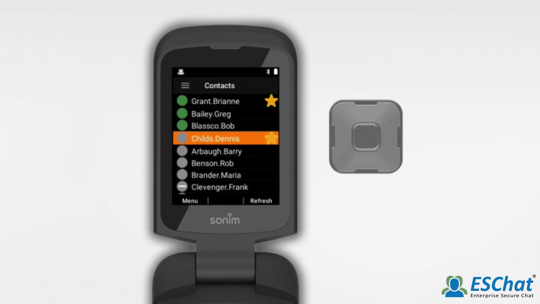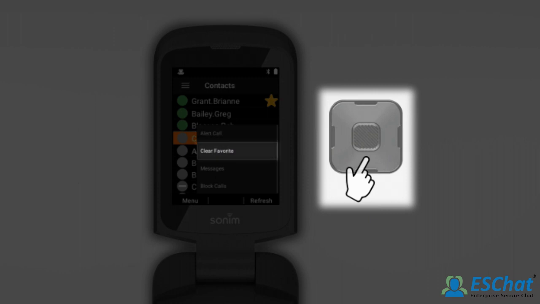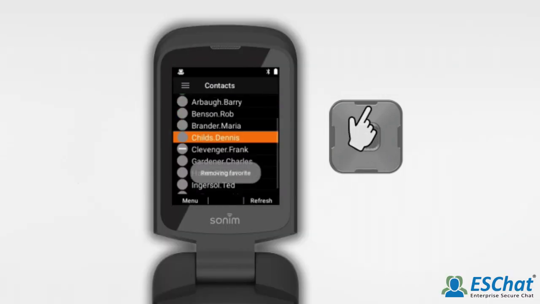To reorganize, follow the previous steps, then select Clear Favorite, and the contact will resume its previous state.